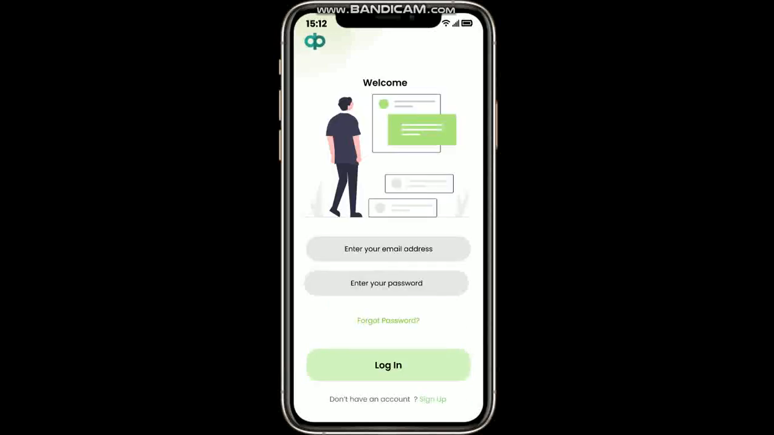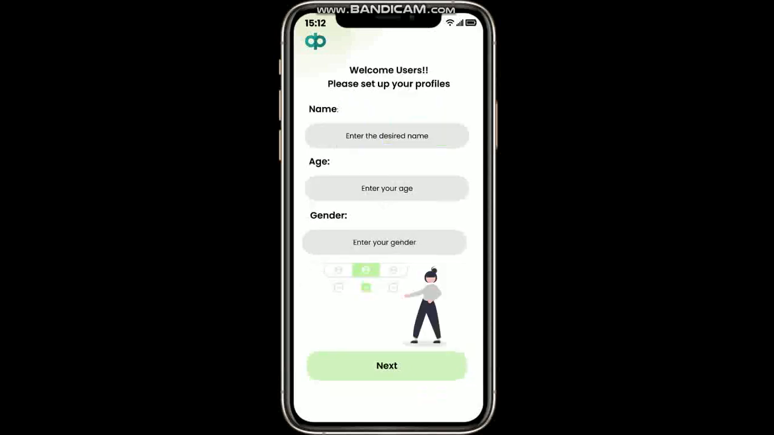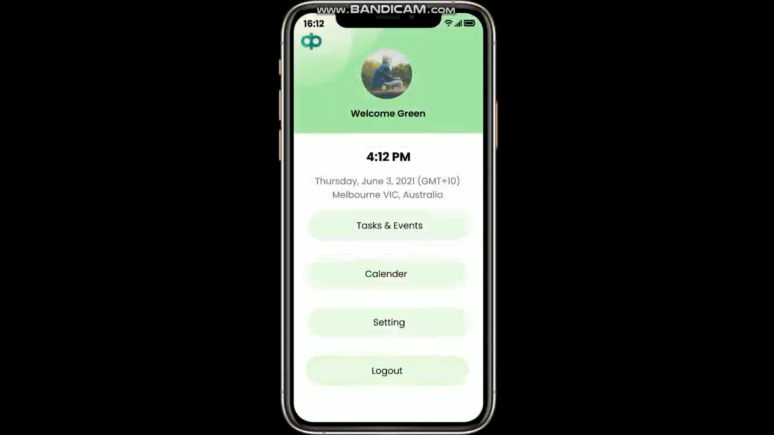So we click the login button, and then we'll have the user profile page where you enter your age and your gender, just basic user details, and we'll click next. And we'll have the main homepage, which has the profile photo and a welcome message. The user in this case is called Green, so welcome Green. We have the time and the date and the location. So task and event, calendar, settings, and we'll have our icon at the top left corner. It's a good icon, looking good.